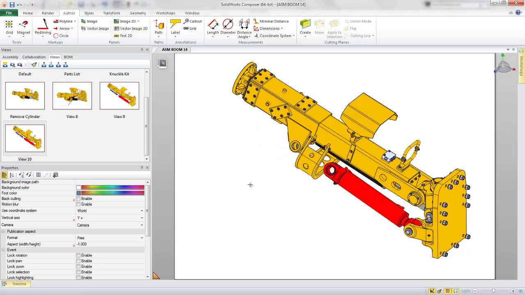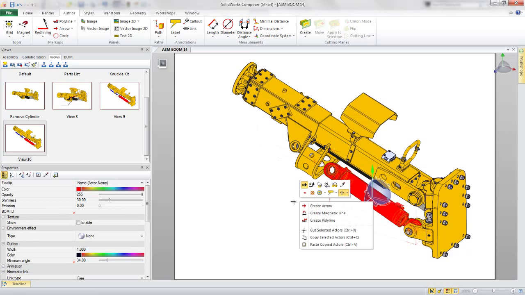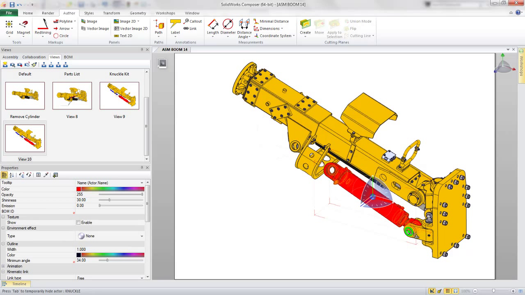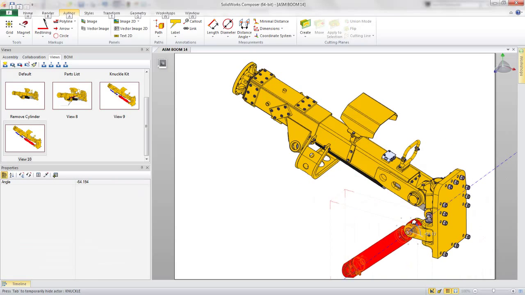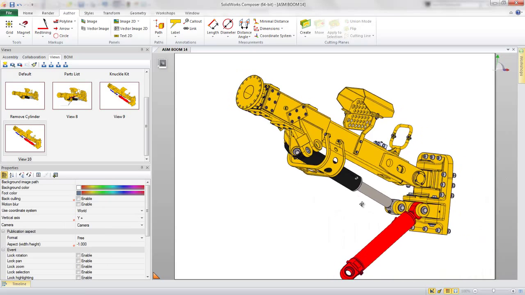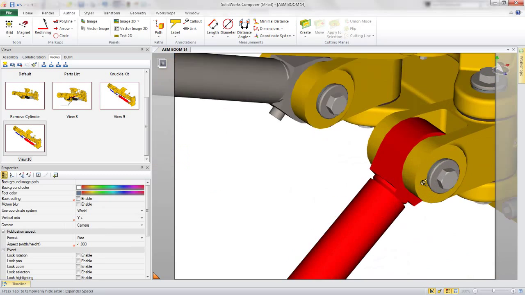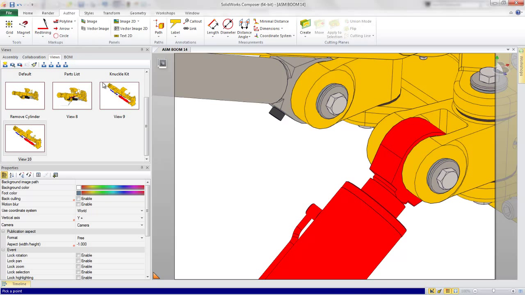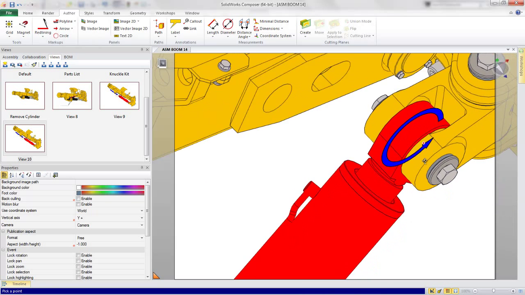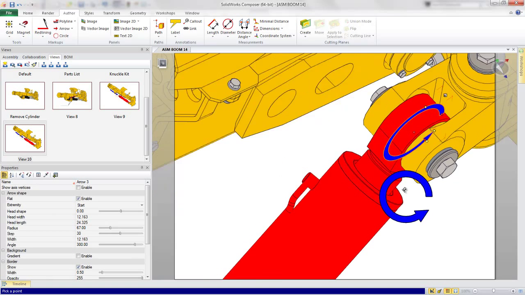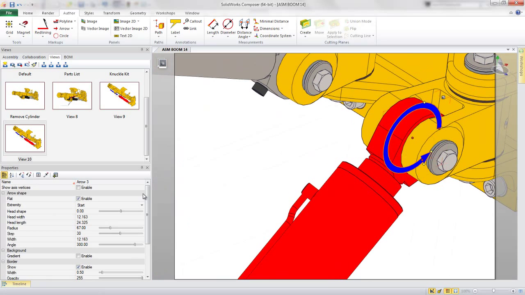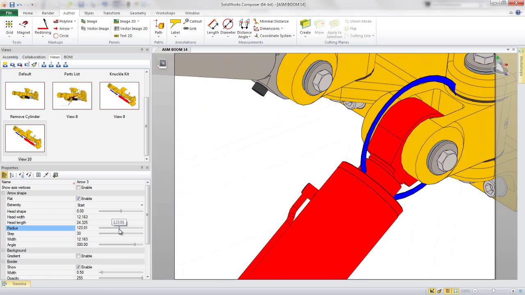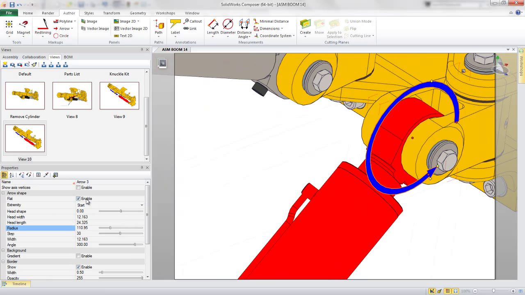Now most of the stuff we've done up until now has been linear movements. The same can be done for rotational operations by simply choosing rotational transform. In this case, we're going to rotate the cylinder out of the way, and we're going to go ahead and add an arrow to call this out as well. The circular arrow is a little bit different in that it's intelligent and automatically snaps to circular geometry. However, it functions much like anything else in SolidWorks Composer. We adjust the properties to get it to look just the way we want.